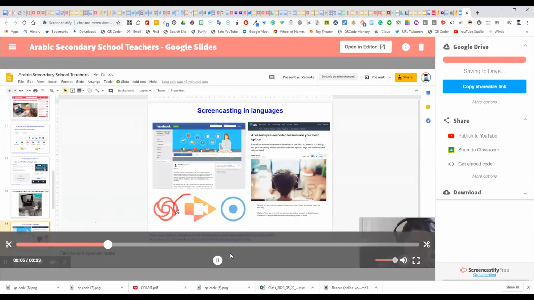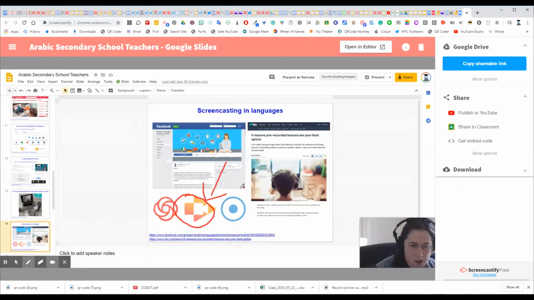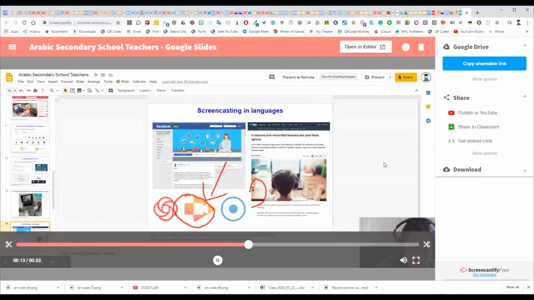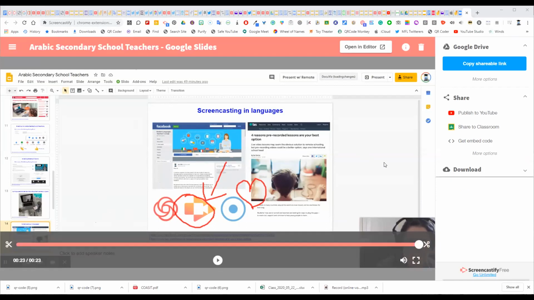Here we go. I'm just going to draw, can you see, over the top of this picture. So I could be, for example, I could be annotating someone's work with this. I could be recording my voice and everything is saved automatically. So if I now click on the Screencastify Chrome extension again and click stop, and there we are.